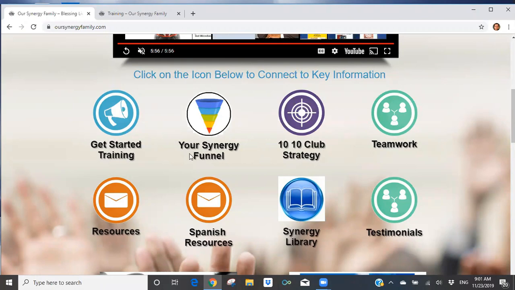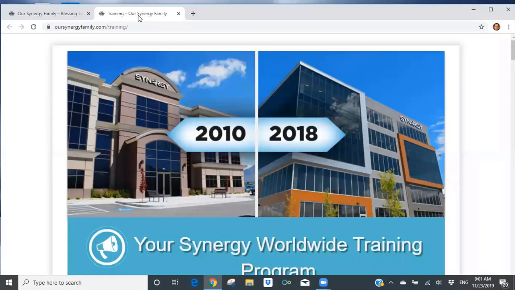2 rows of 4, and the first icon that you see on the top row on the left-hand side is Get Started Training. And if you click on that icon, or if you click on the word Get Started Training, it's going to take you to this page. And this page would be a page that you can use to help all your new distributors understand the steps that they need to take to get their Synergy business started.